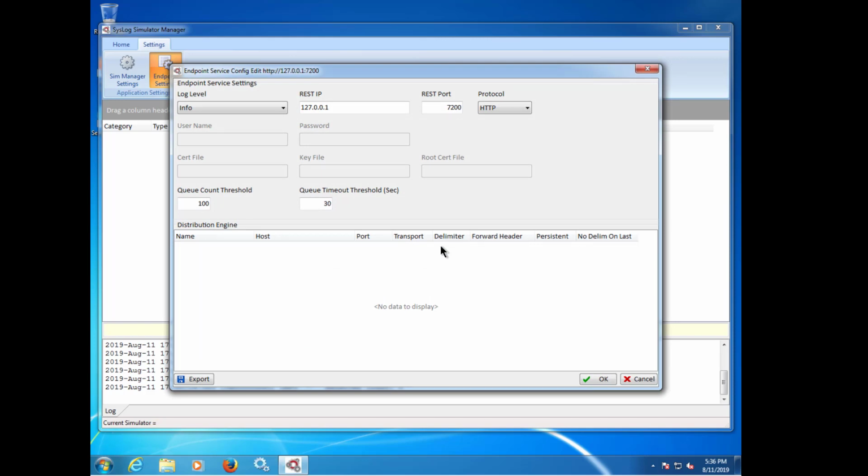There are two parts to setting up the endpoint server. The first part is setting up the endpoint itself. You can set the log level of the endpoint to control the amount of detail seen in the logs. The endpoint is a REST endpoint and it will need to bind to an IP and a port. You can also set the protocol to HTTP or HTTPS. If you use HTTPS, you can optionally set a username and password.